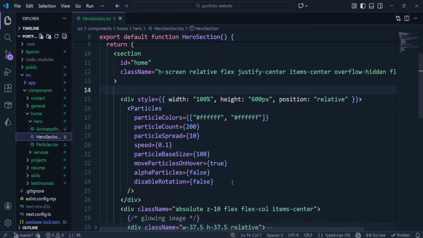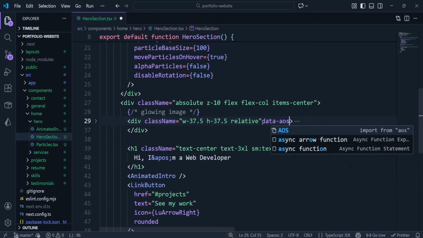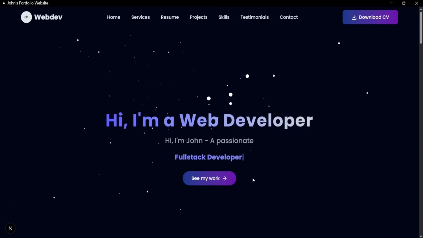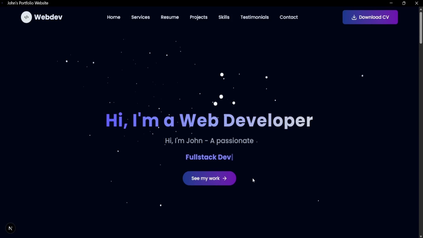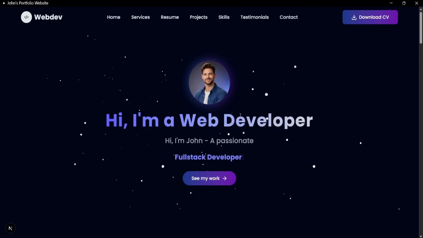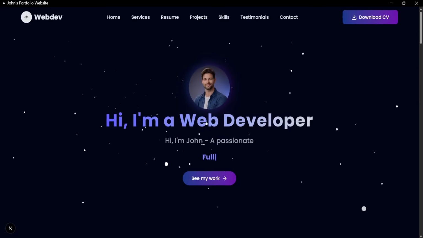Now to add the animation is very simple. I'm going to add it first to this glowing image container right here. So all we have to do is just say data-aos, fade-up, like that, and save that. Now we'll go back to the web page. You can see that we no longer see that right here, but when I refresh, it's actually going to fade up, and you see how easy it is to actually add this animation. I'll refresh again, it's just going to fade up.